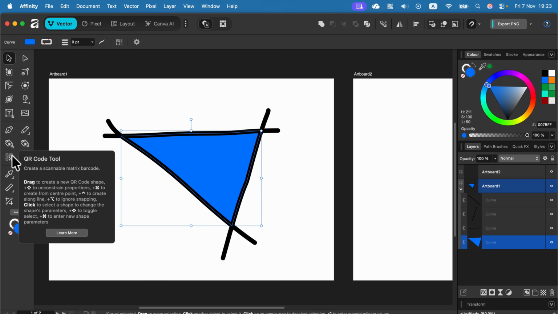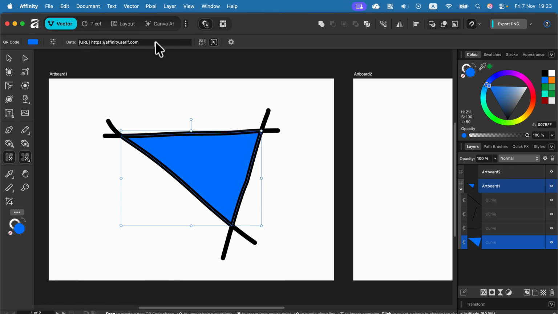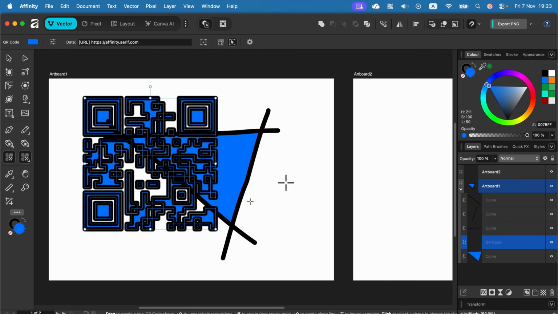We've got a proper QR code tool where we can paste the link at the top and draw a proper QR code.